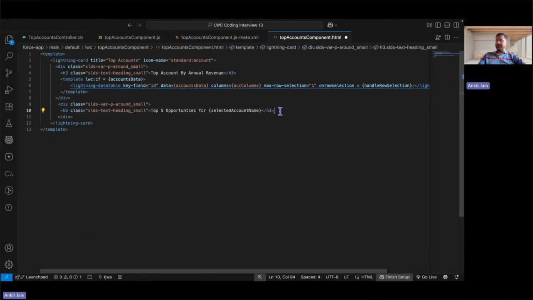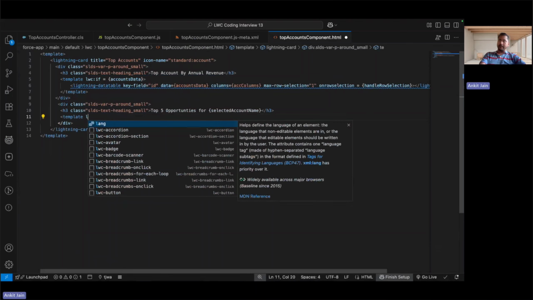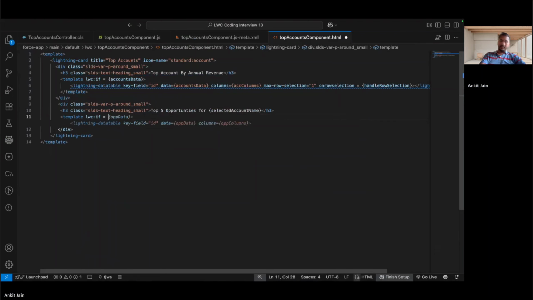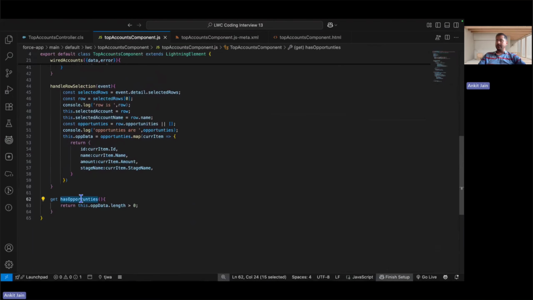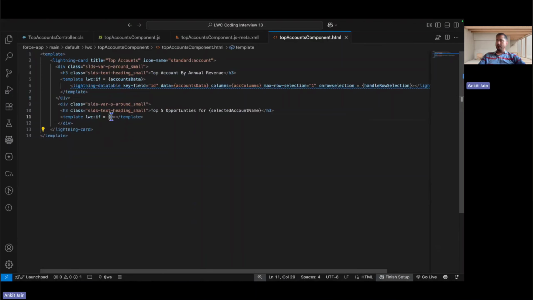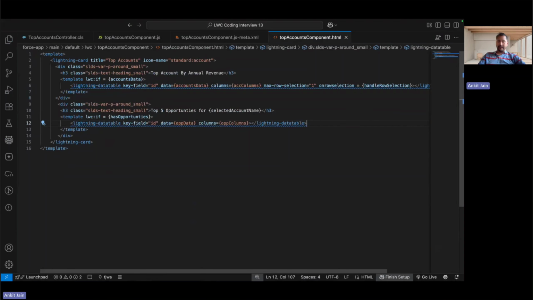And after that, here I'll be checking whether the value is available or not. For that, again, I'll be using the template LWC if is equal to the getter method that just now I have defined. I'm checking the value with the help of that getter method has opportunities. It is available or not. So if the opportunities are available, then and then only I go and display that opportunity. And here again, I'll be using the lightning data table to go and display that opportunity. So key field is ID, data is the opportunity data, and the column name here is the opportunity column.